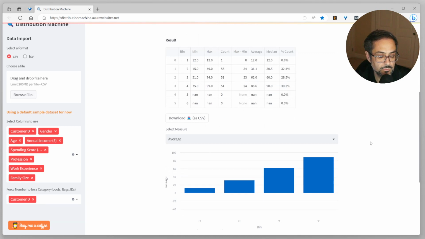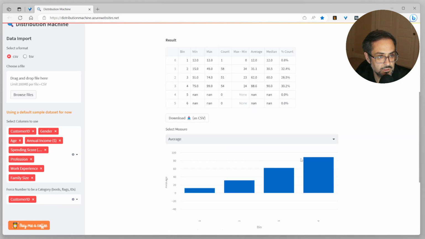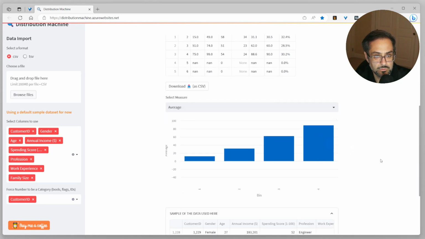That's what you can do in this last step, and all the rest is pretty much the same as what you've seen in the other ones. You can download and you can plot the measures you have up there. So that's the quick tour of the distribution machine.